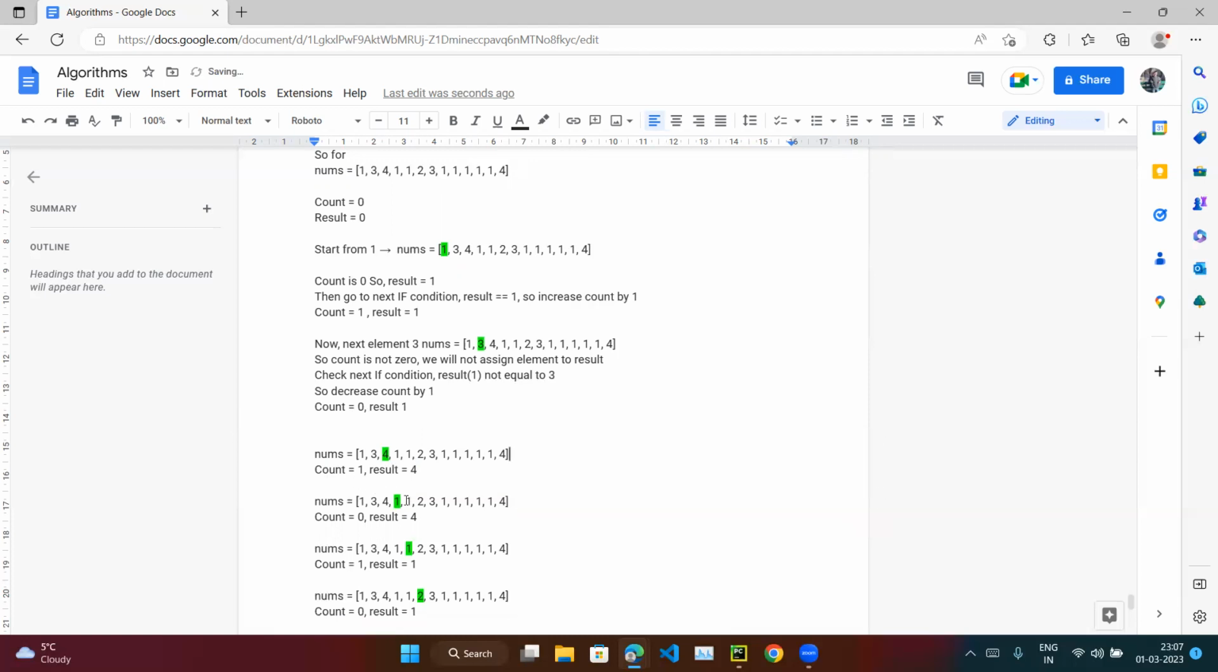So similarly, the next one comes, which is different from the 4. So count is not equal to 0, and we are going to skip the first if condition. In the second condition, the next element is not equal to the result element, so we are going to reduce the count.